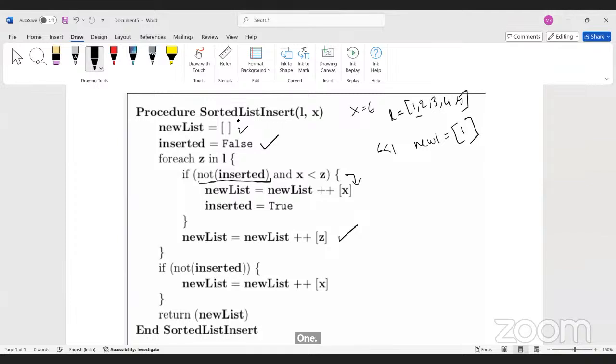Now again you have to check, for each block. So next for each iteration, for each Z in L, what is the next Z? 2. So not inserted will be still true because inserted is still false. And 6 is less than 2, again no. So basically for all the 5 elements in this, will this condition ever be true? No, ma'am. No, as long as X is 6.